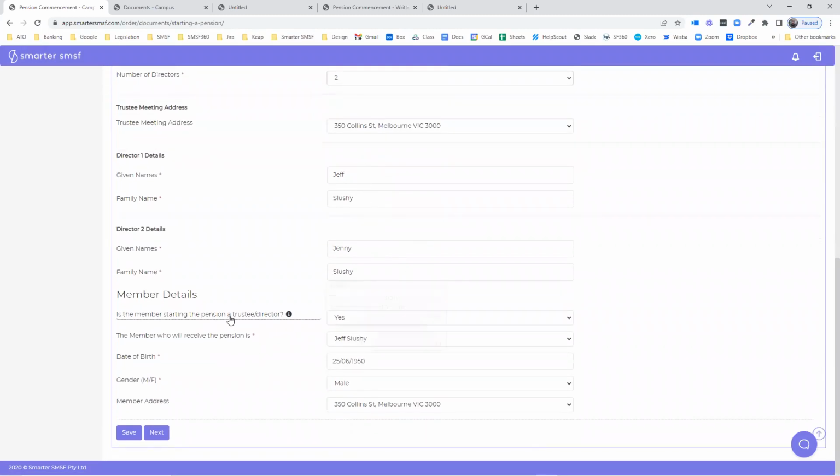So the first thing I wanted to include and show you here that is a change is the fact that we now ask, is the member starting the pension a trustee or director? So across these, we have tooltips. So this question is designed to assist in determining whether the person receiving the income stream is under a legal disability and requires an enduring power of attorney to act as trustee on their behalf.